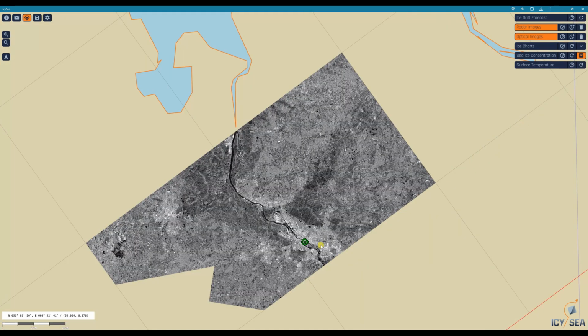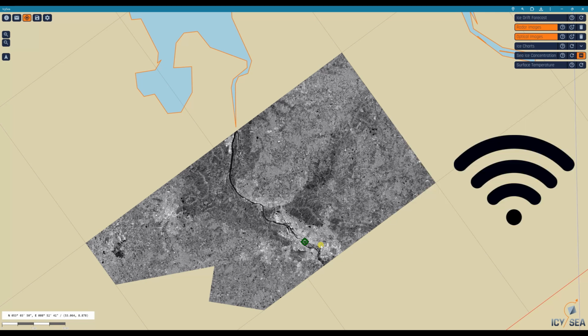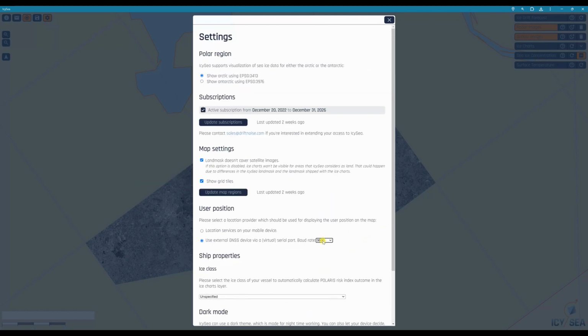To display the correct position even on your PC, you can connect an external GPS signal either with a dongle via a USB connection or through the wireless network on your vessel to a distributed GPS position. Go to User Position under Settings to select the correct COM port for your GPS signal. Detailed instructions for setting up virtual serial ports are available in the FAQ section on the Drift Noise website.